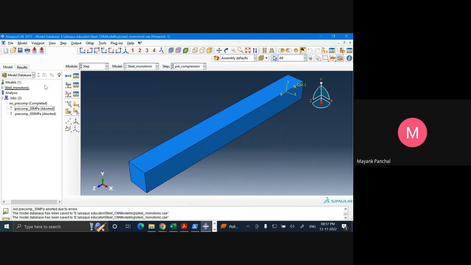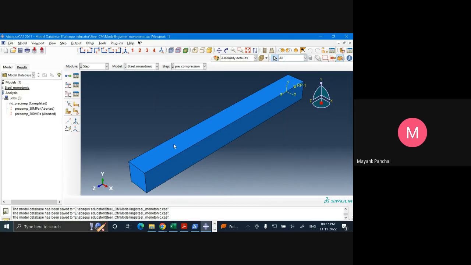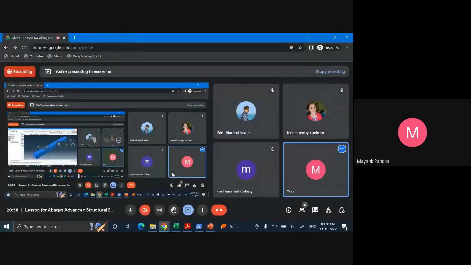Okay, I'll share this file with you. Tomorrow we'll go with combined hardening and cyclic loading. For cyclic loading, we have to study kinematic hardening. Have you studied kinematic and isotropic hardening? Anyone among you? No? Don't worry, we'll discuss it. We'll discuss it briefly.